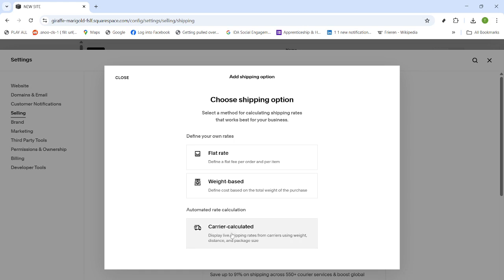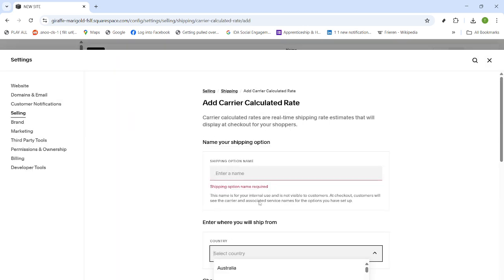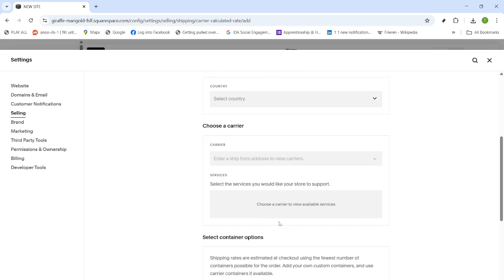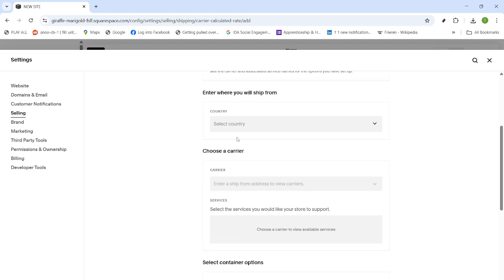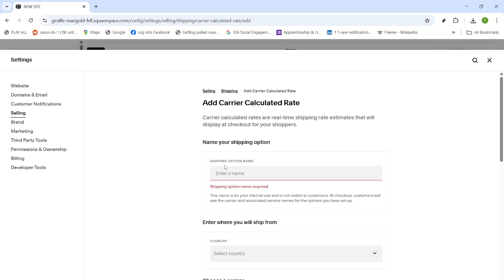Review container settings. Squarespace estimates using the fewest containers, and you can add your own custom boxes or use carrier presets when available. If you want to offset packaging or handling, add a small markup, either a flat amount or a percentage, and keep it reasonable to avoid cart abandonment. Save and toggle it on.